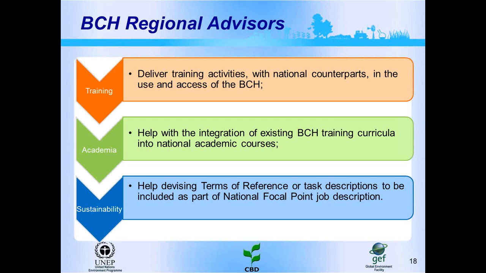So basically, they are focused on three aspects: training, dissemination of all the training materials to academia, and focusing on sustainability. What do we do with training? We deliver training activities with our national counterparts on how to use, how to access, and how to make available the national information at the BCH Central Portal.